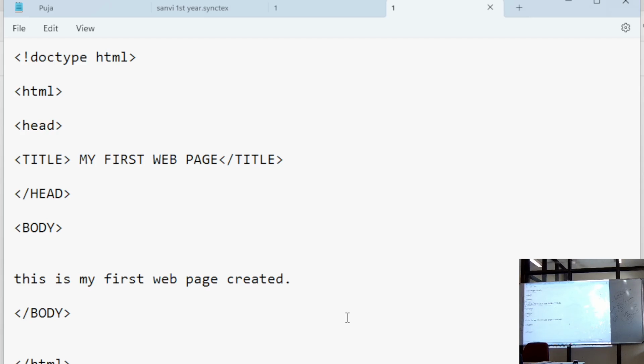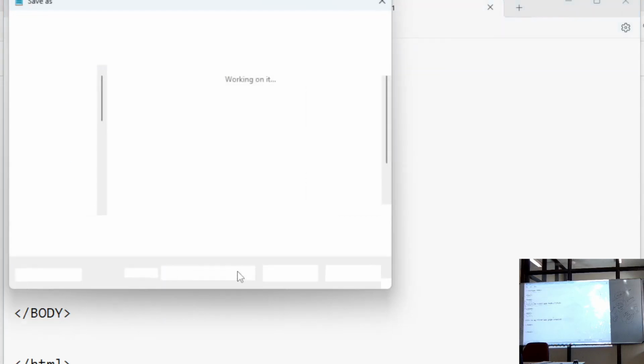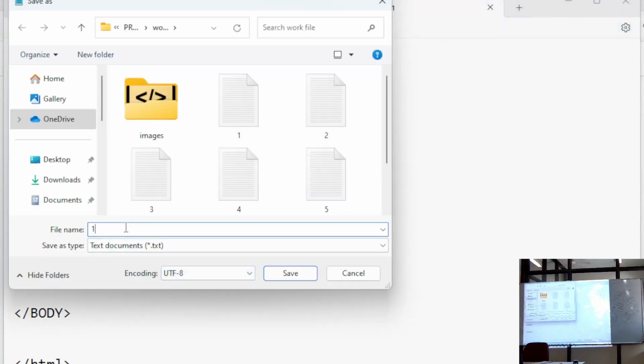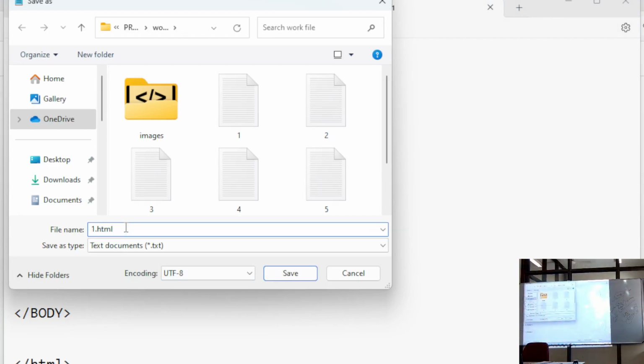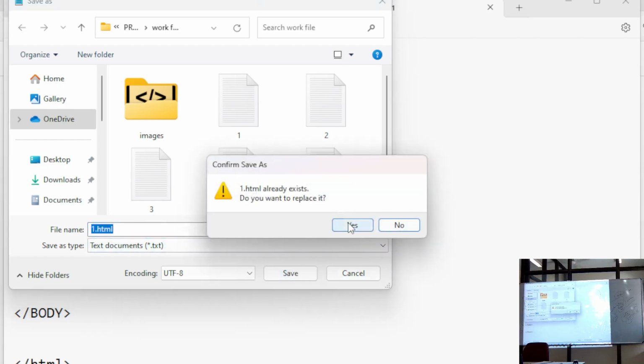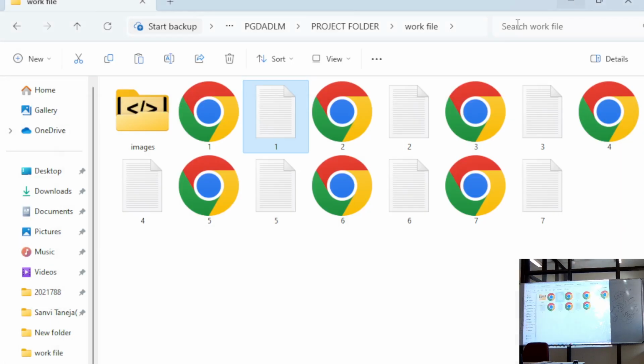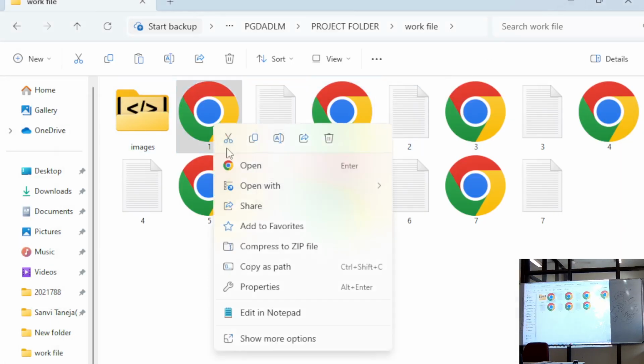Now I am going to save this file as .html. If I save as it is, it will be a text file. When I change the file format to .html, since the file is already there, I am giving save. So like this it will create. I will delete this and I will show you.